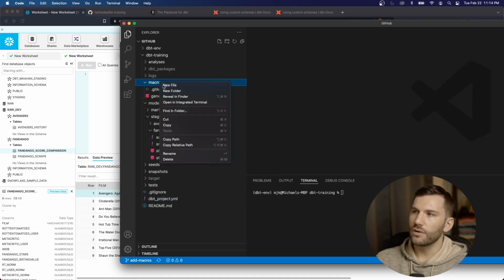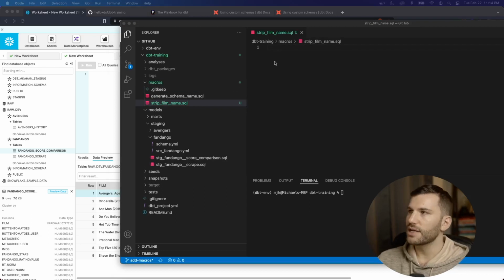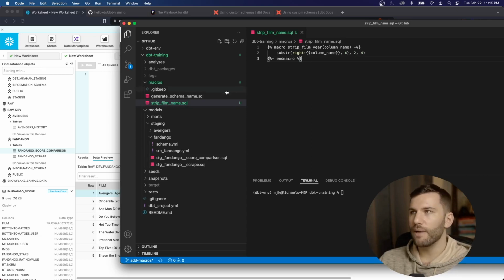And I'm going to add a new file. What I'm going to call this is strip film name.sql. I have this already made. I'm going to just copy and paste this in here for sake of time. I'll have this provided. And really what's important here is not necessarily the name of the file when we're talking about macros, but more so the name in here.